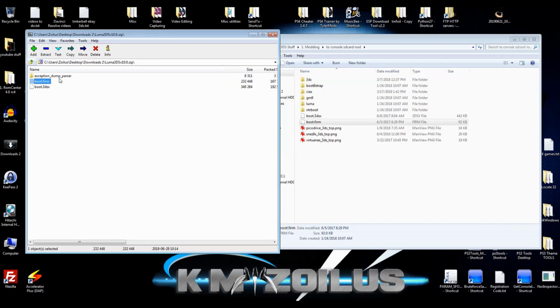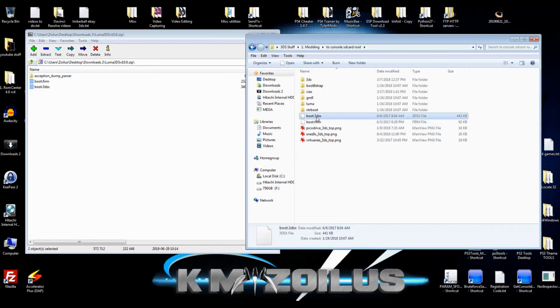The exception dumper parser is something for developers, and boot.3dsx is an older, different way to boot Luma CFW, which you're probably not using. But if you just want to make sure, you can transfer the boot.firm and the boot.3dsx file over to your SD card. If your system doesn't use the 3dsx file, it's just going to skip it. So don't worry. And it's very small. It's not taking up space or anything. Then once you've done all of that, all you have to do is put your SD card back into your 2DS or 3DS and boot up, and you should be good to go.